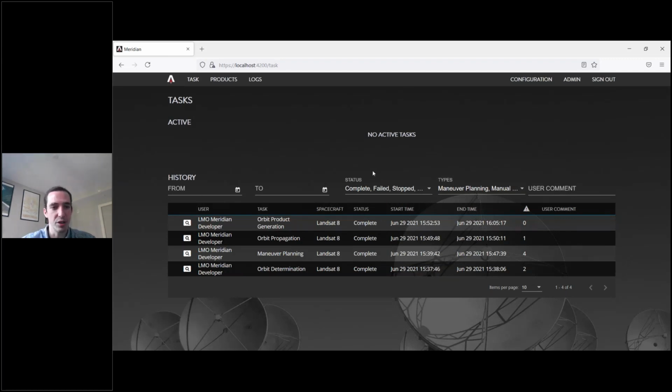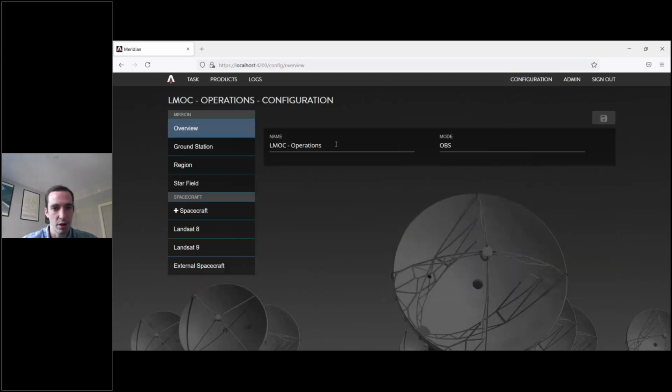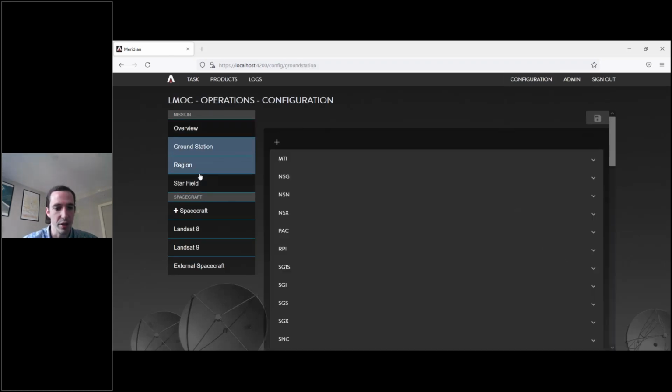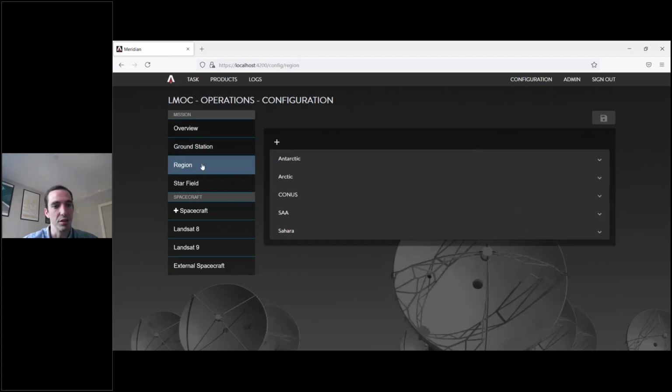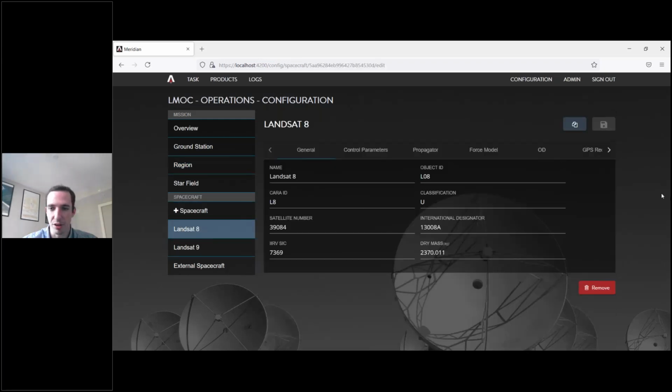Okay, so this is our home page. It's going to list all active tasks, any tasks that are running, here at the top, and below we have a list of all previously completed tasks. As I spoke about before, we have our spacecraft configuration section. I don't want to go too in depth here. If you have any questions, feel free to reach out. But here you can edit ground stations, add ground stations, edit regions, add regions. We have our spacecraft configuration parameters with all those sections that I spoke about before.